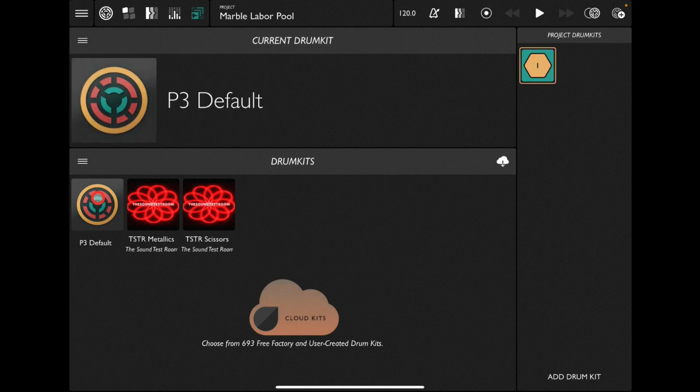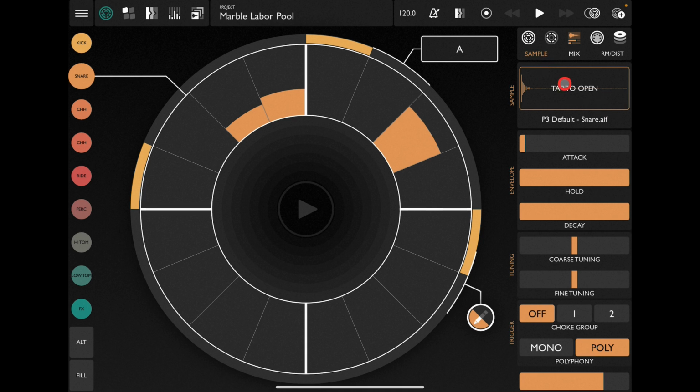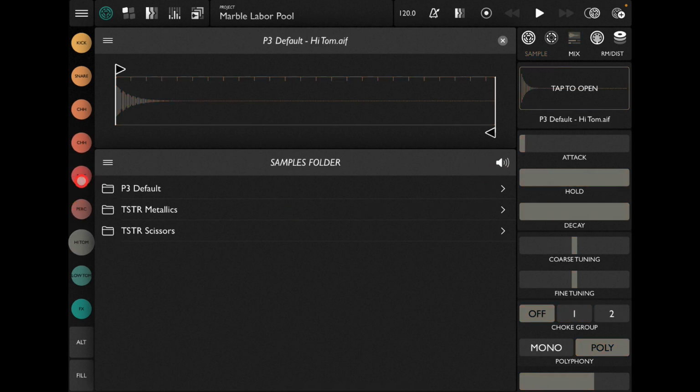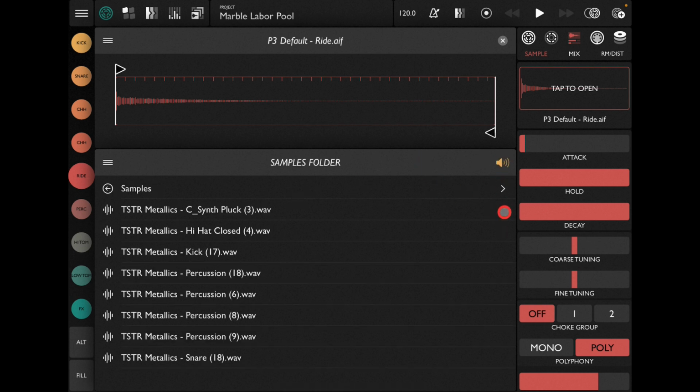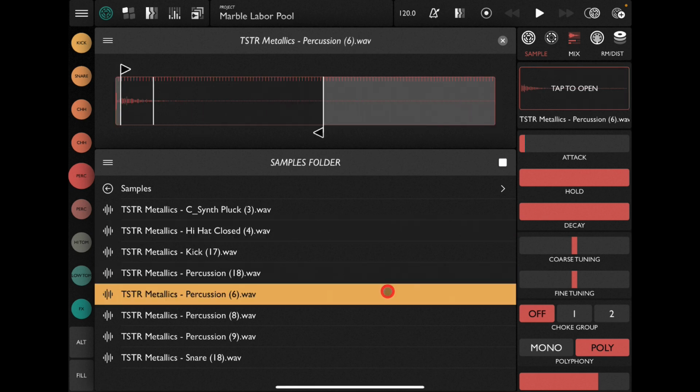You can build your own kit from any of the existing kits. You're just replacing samples. So if we now go back into our main pattern view and tap this here where it says tap to open, this gives you access to all the samples that are used in that kit. And you'll see they're all there. And if we switch this little button on here and go into, say, one of the packs, we can audition those sounds.